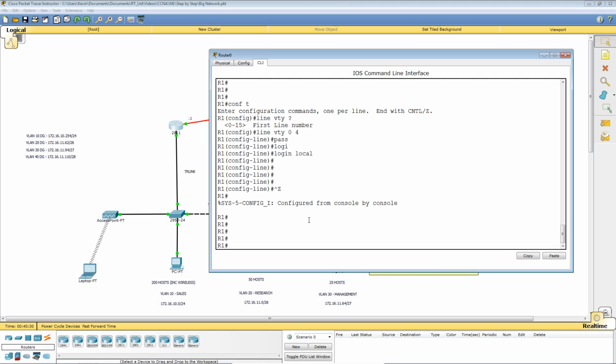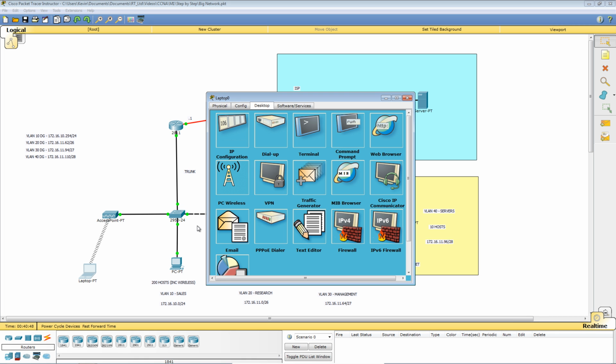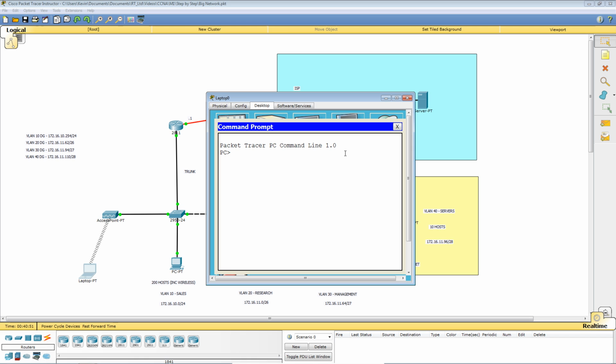Let's see what IP addresses we have. Show IP interface brief. Okay, we'll come in from the laptop, and the laptop is in VLAN 10 sales. So we'll try to access this IP address here, 172.16.10.254, and see what happens. Command prompt, telnet 172.16.10.254.